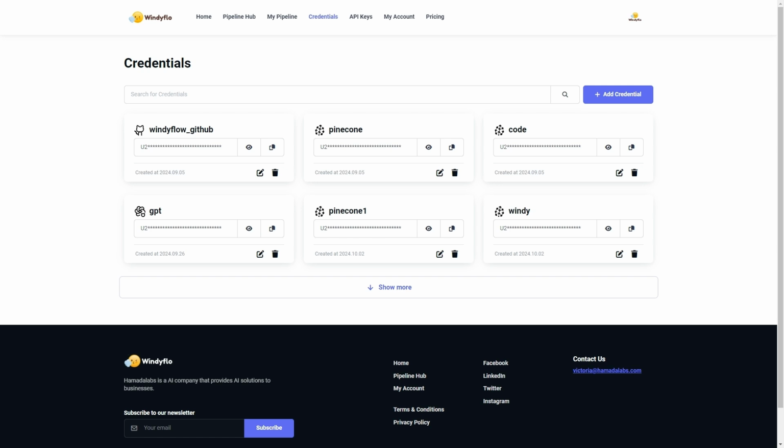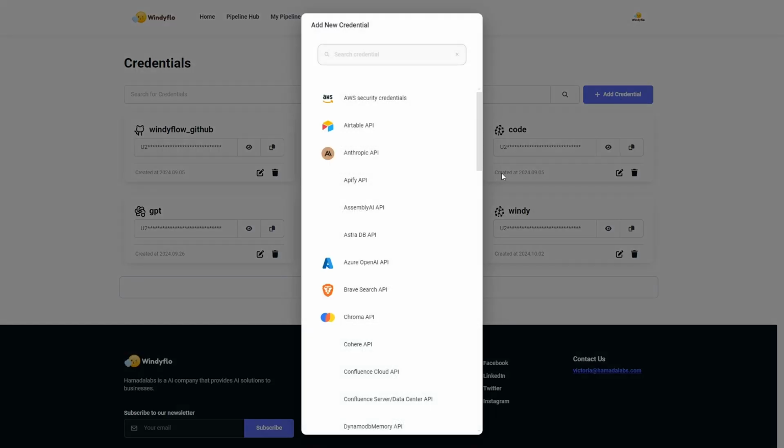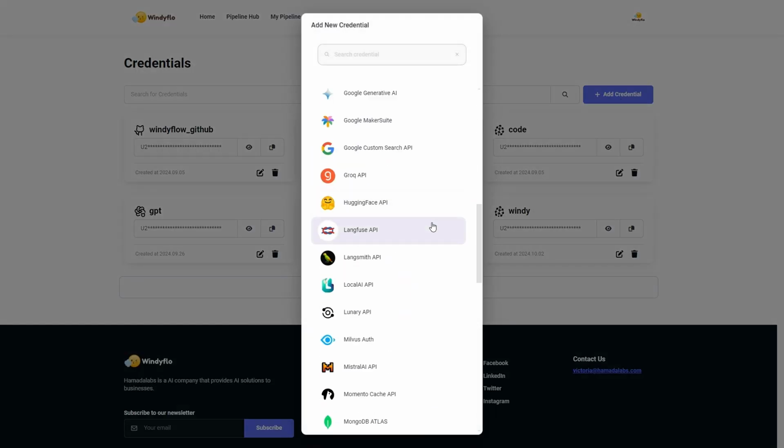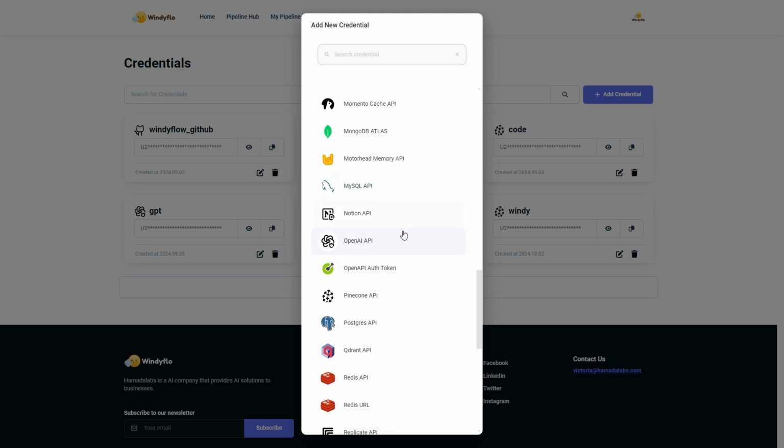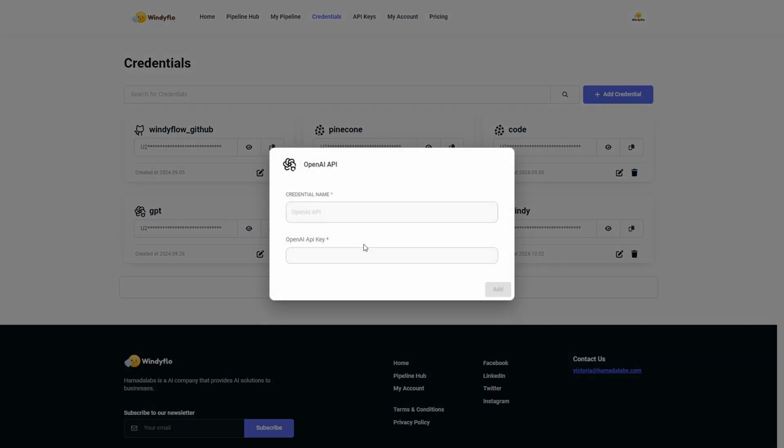Click on the Credentials menu at the top to navigate to the page. Then, click the Add Credential button to see the list of external services that can be used with WindyFlo. This time, let's register the API key for OpenAI.